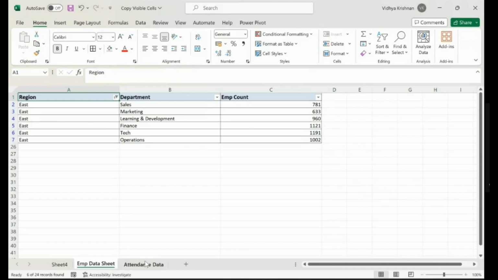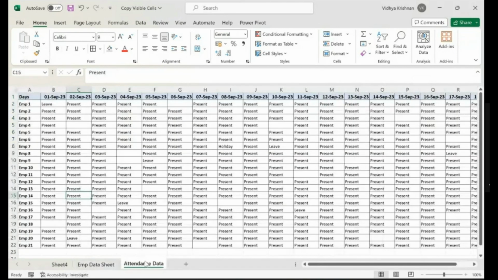Now we see another example. This is a typical data wherein employees' attendance has been marked against the days of a month. This is a matrix data. This is a typical way of presenting attendance data. And here I happen to see a lot of places where there are blank cells, and the data set is so huge.